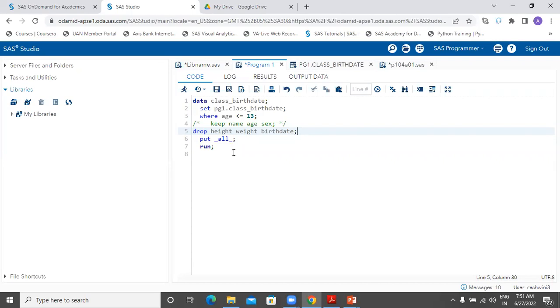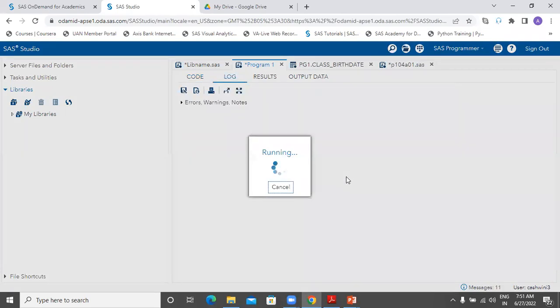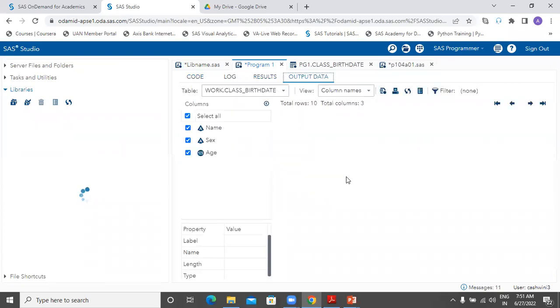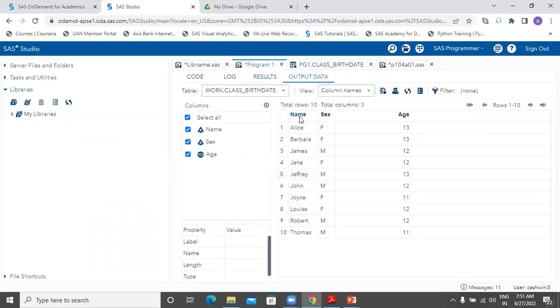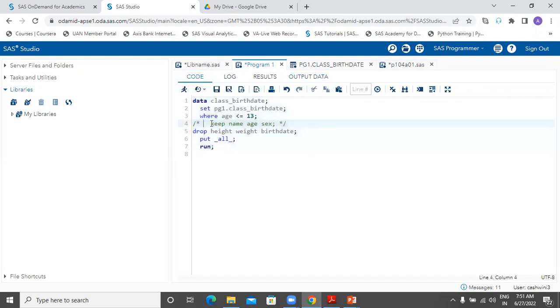So indirectly, what are you keeping? Name, age and sex. Are you getting it? So either of the statements is expected. See, it's showing name, age, and sex. It's not required that you should use both. So either you write keep or you write drop. That means from your input data, drop these columns to be written to your output data set. The columns which you have not specified in drop will be kept for your output data set.